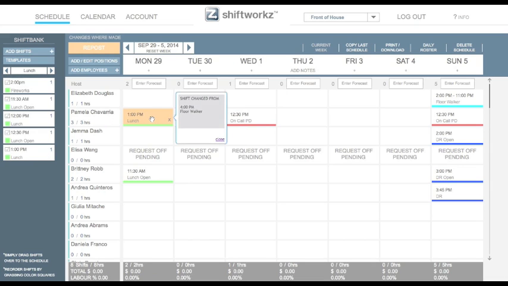If you make changes to any of your schedules, this will highlight in an orange color. You can click on that orange highlight to see the shift that was there before. This will show all your changes you've made. Once you're done, click Repost to make the new changes live to your staff.